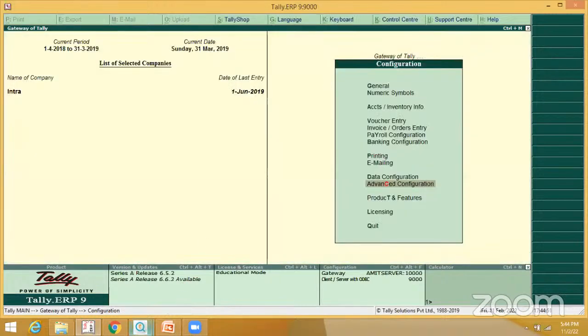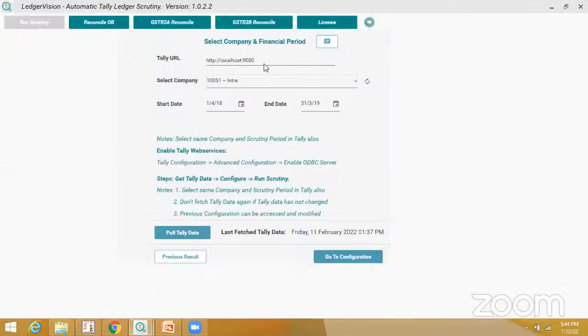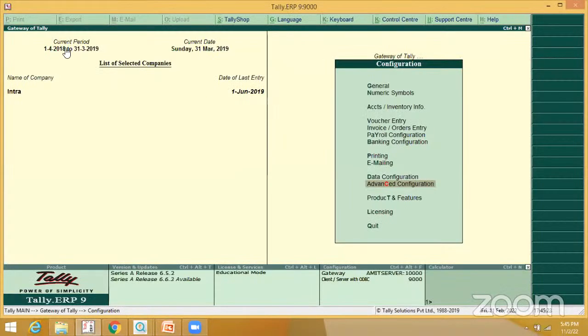Now I will jump to Ledger Vision. This is the first page. The port number is automatically fetched by the software. If there is any different port number, you can write down that port number over here, and it lists down whatever Tally company is open in the Tally. So you have to select the particular Tally company. You have to select a particular period. Now I have an older version, older data, but that will help you to understand the process. Normally we provide demo on users' data only, but for demo purposes, I am using older data. So I have selected the period in Ledger Vision as well as Tally.